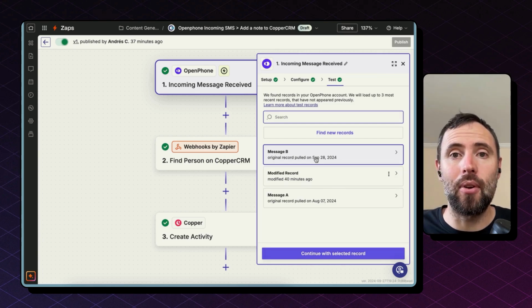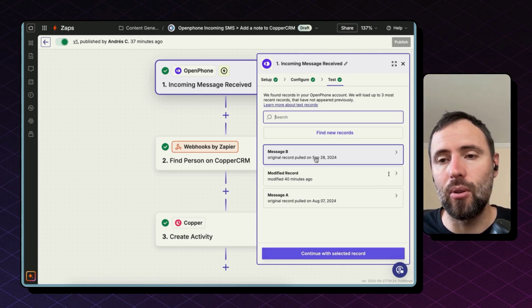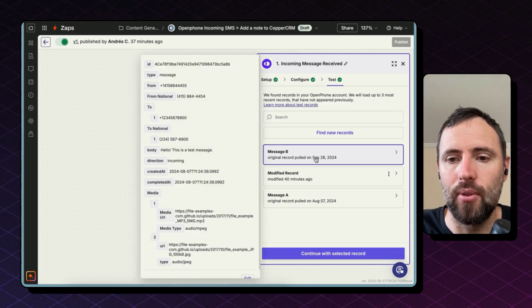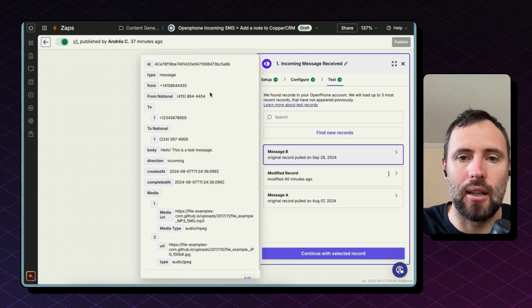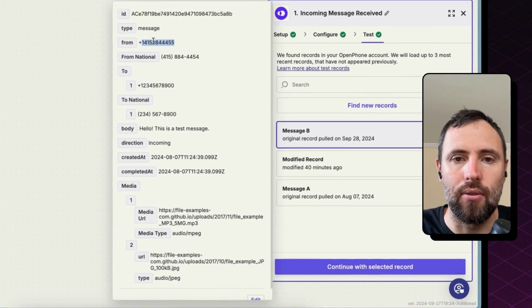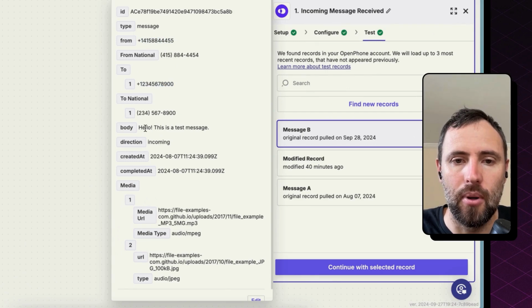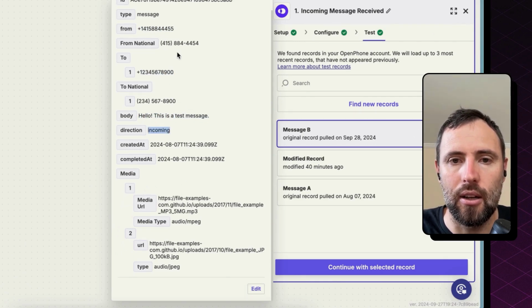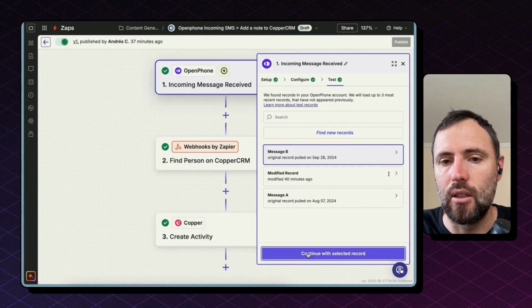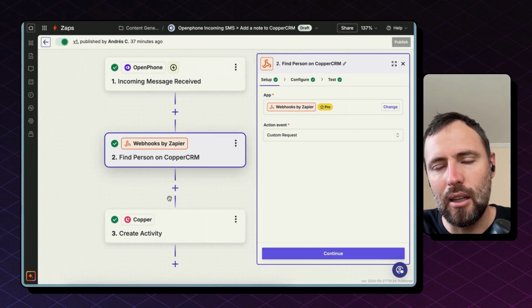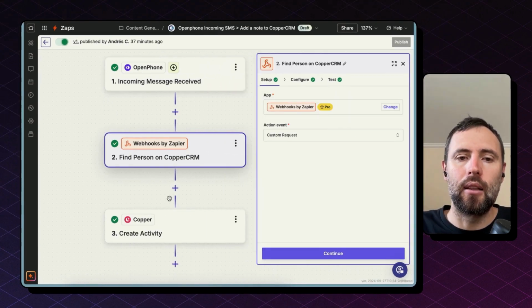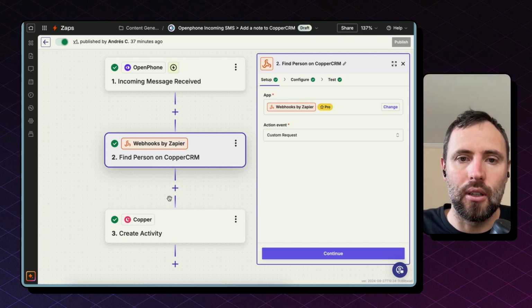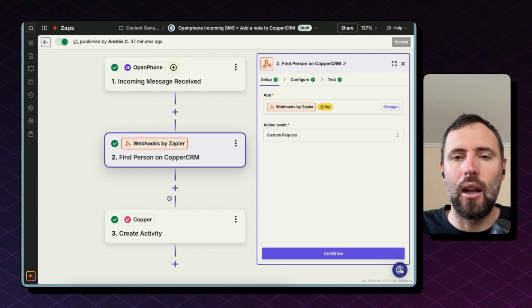With the test step, Zapier is trying to pull an existing record or a sample value from OpenPhone. So this is the kind of information that comes together with that trigger. We get the from number, the to number, the body of the message, the direction, as well as other extra information. You hit continue with select a record, and now this is a little bit technical, but basically the find person action in Copper doesn't allow us to search using a phone number. It only allows for email.